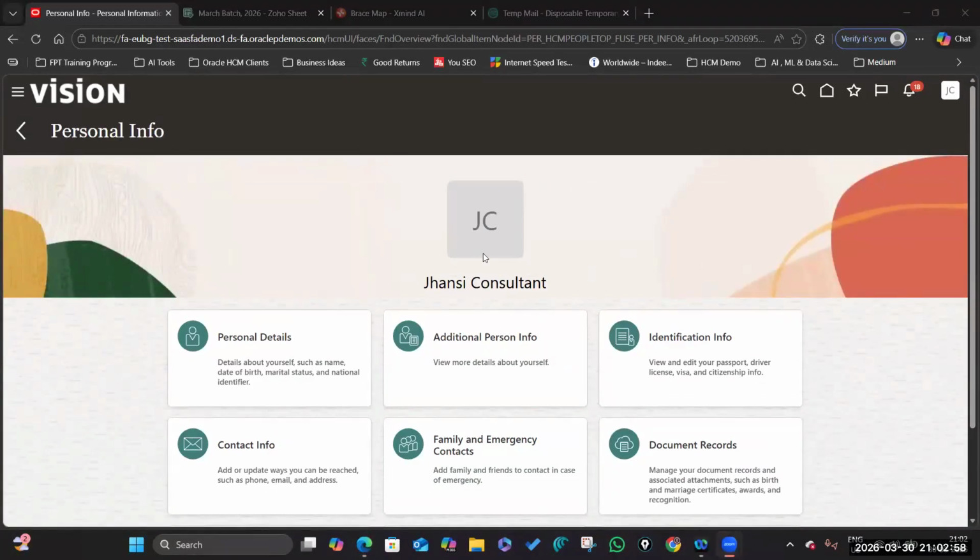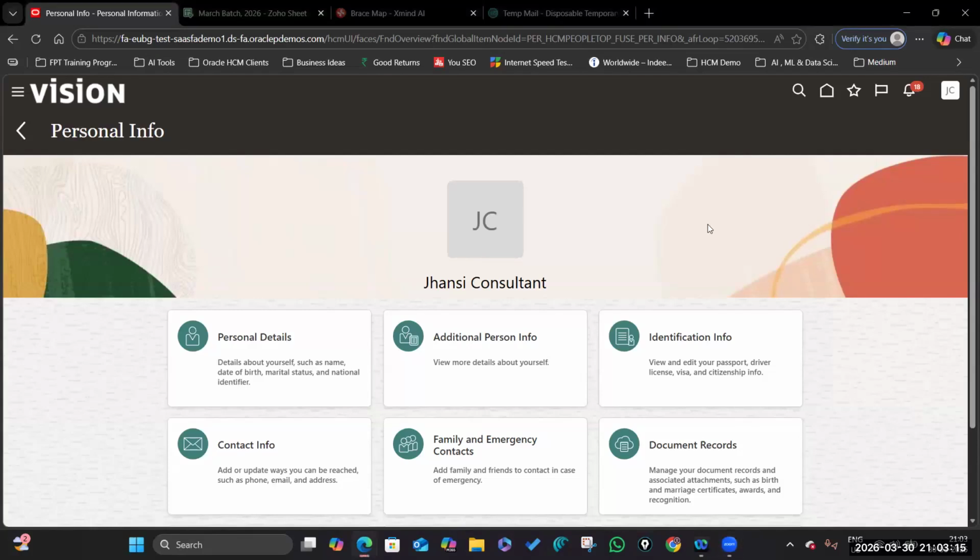Ram Patel, have you understood the concept? Ram Patel, Jansi, have you understood the concept?